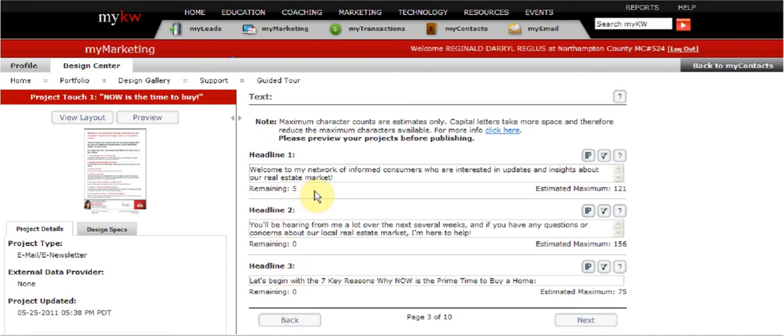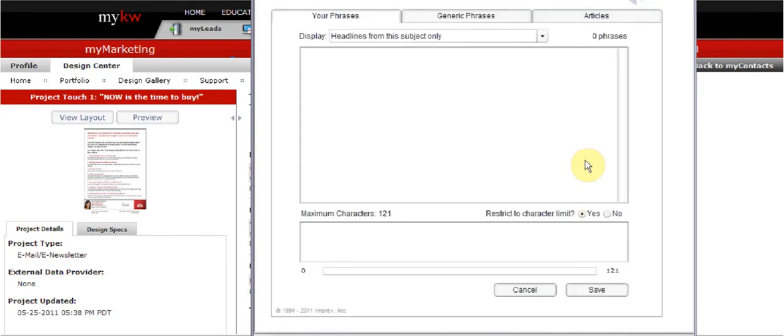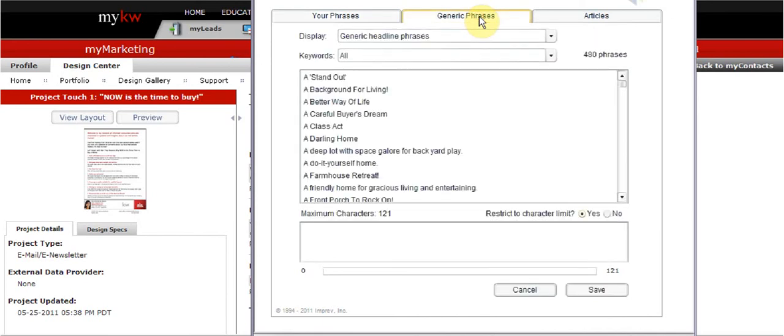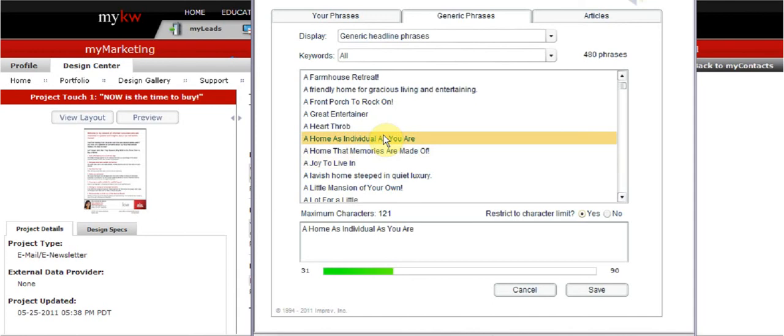One of the things I want to show you is what's called the phrase assistant. It's a pretty cool feature. If you click on the phrase assistant, it does two things. One, if you have generic phrases or headlines that you use and you don't want to forget them, you can put them here. We're going to click on generic phrases, and it gives you some great generic phrases that you can add to your headlines. We're not going to do that at this point, but that's all you would do: click on it and then click on save.